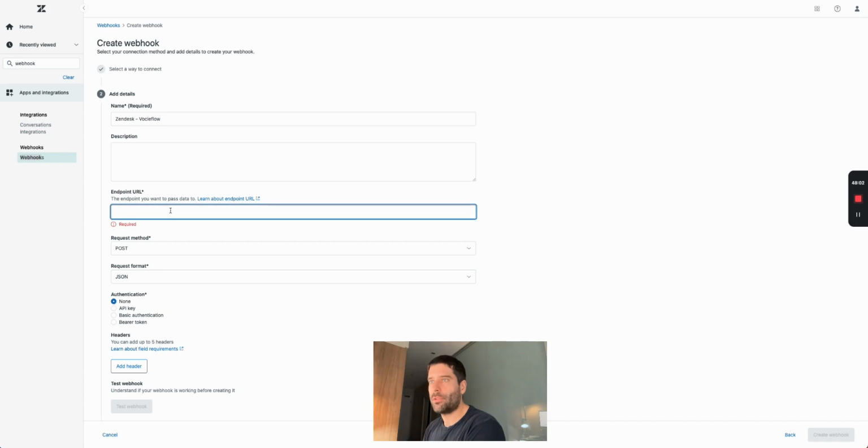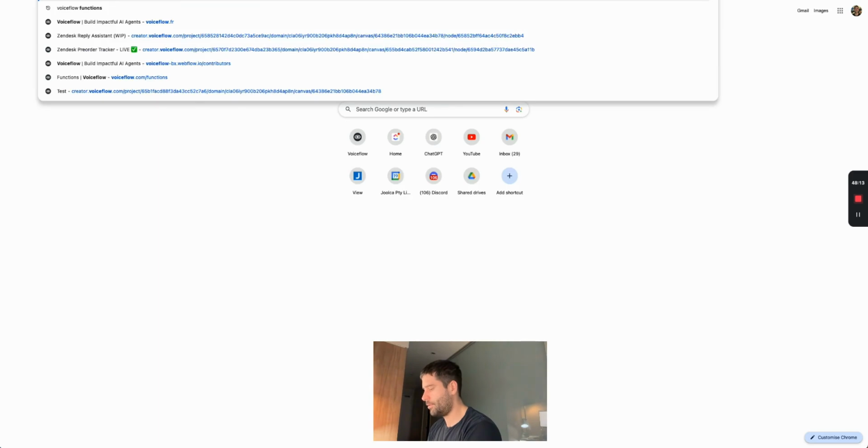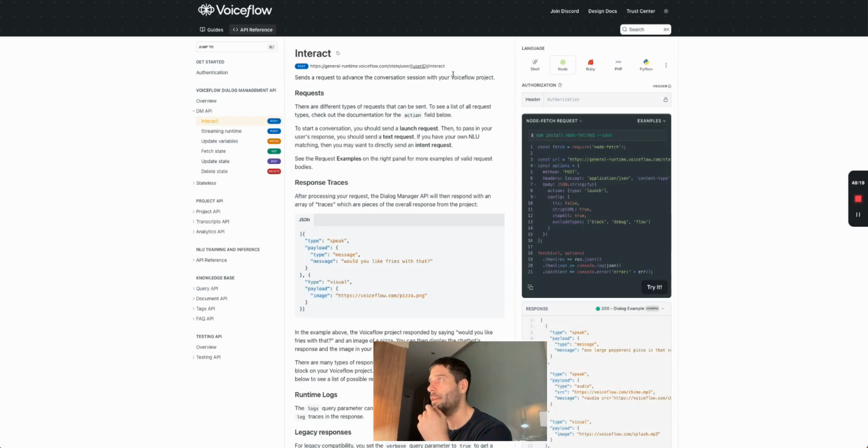So the endpoint that we're using is this endpoint here. Whoops, why isn't that working? Okay, so what is this endpoint? This is the API endpoint for Voiceflow. Let's just go into Voiceflow interact API. The endpoint is this general runtime.voiceflow.com state user ID and interact. User ID has to be a unique string, which is going to create a unique conversation.